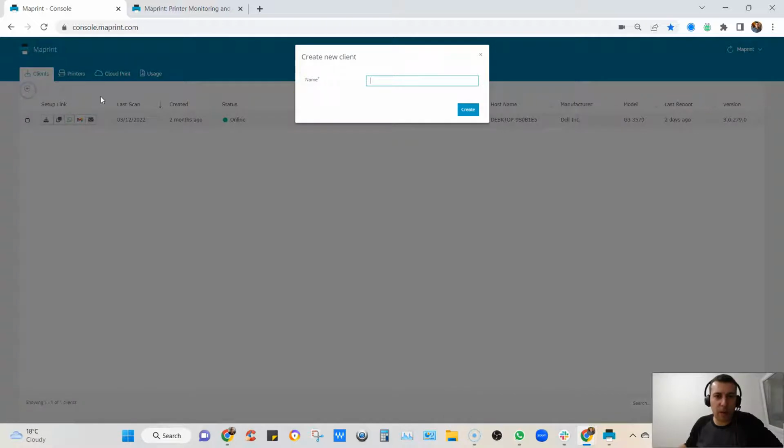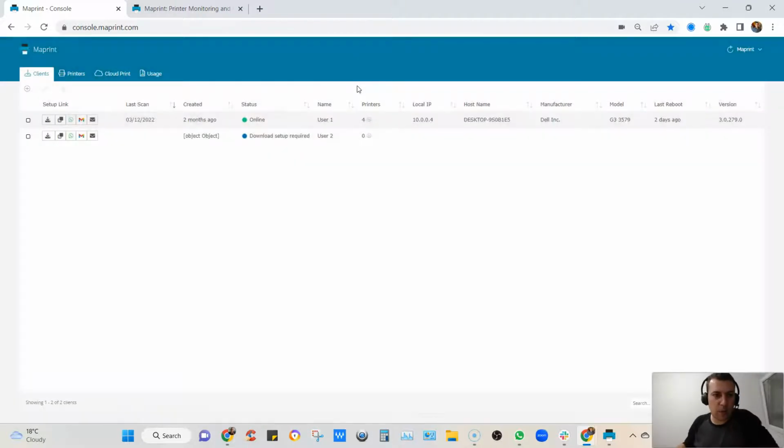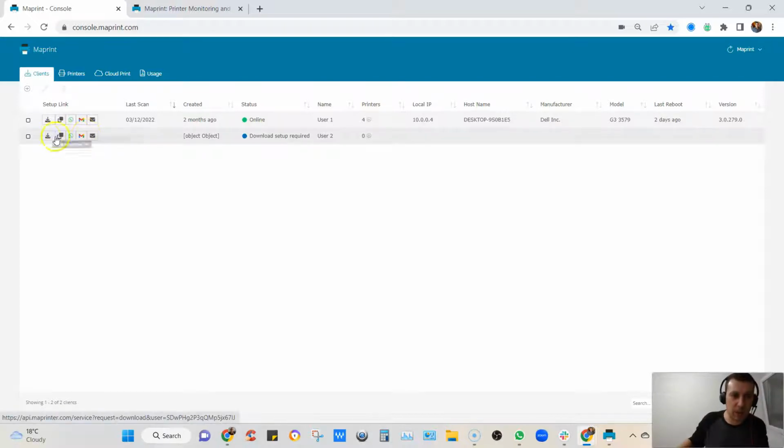Straightforward. Step 1, add our client. I'm just going to call this user 2. I know, very creative because I had user 1 as my first. Once I create that, it's going to say download setup is required. I now have these 4 tabs here. What I can do with these is download, copy, or send by WhatsApp, email, Gmail. This is an exe file, a link.